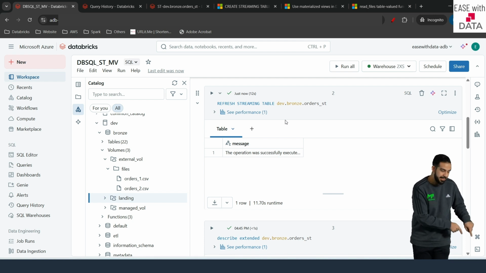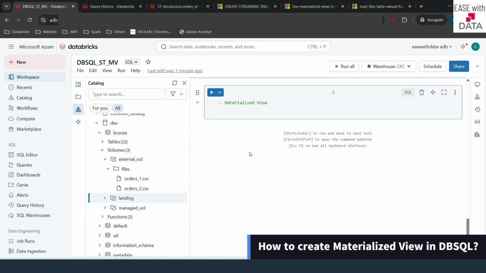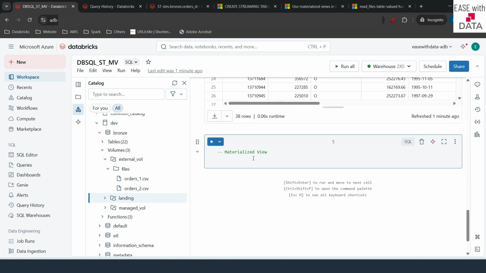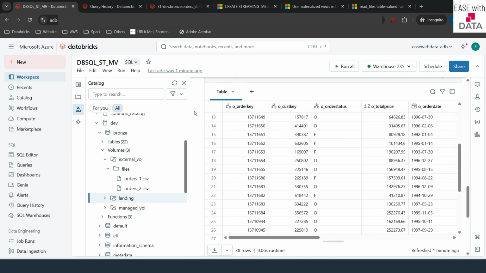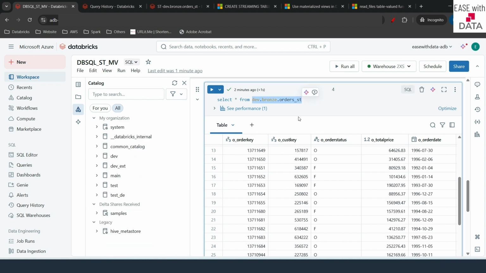Now that we have seen how we can create streaming tables, let's see how we can create a materialized view. Great. Now we know that materialized views are used to save pre-computed results. We are going to create a materialized view based on some conditions and aggregation on this streaming table. You can see this is our streaming table.